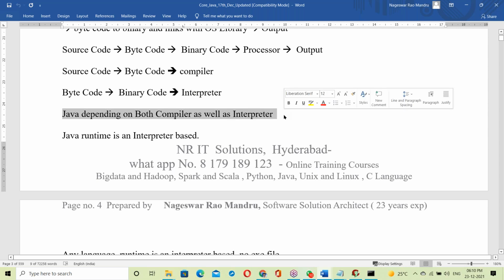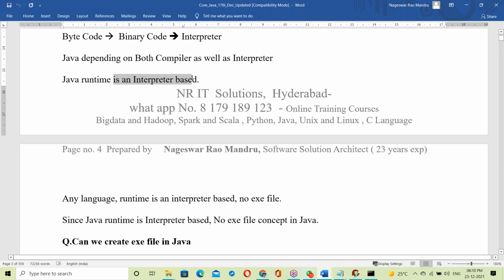Yes, it's an interview question. Difference between interpreter and compiler. Java depends on what? Is it compiler based or interpreter based? These kinds of questions. Java runtime is interpreter based.